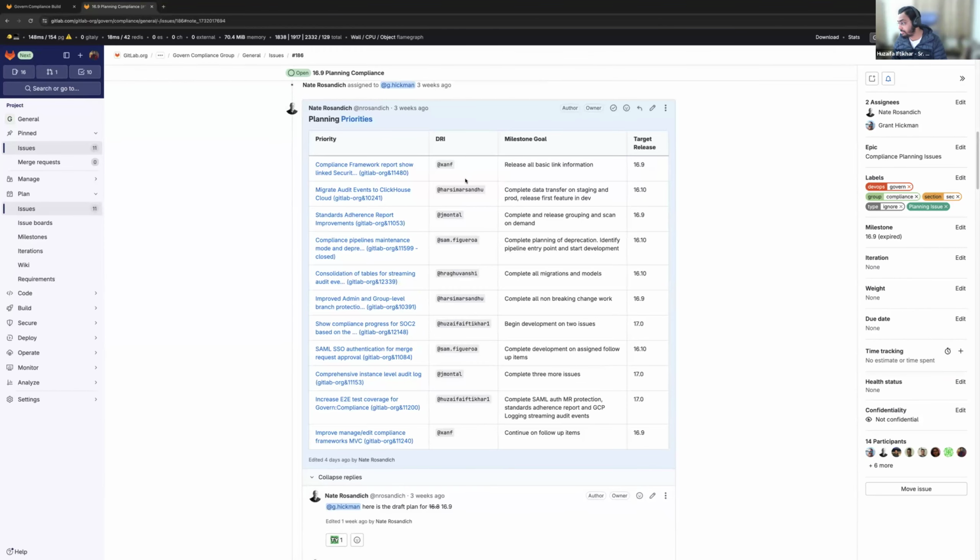Okay. So the first one is with Ilya, I believe, compliance framework report show linked security policies. Yeah, I can give a quick update on that one. It didn't make 16.9, but the MR he created is a huge MR, so he's had to split it into 4 different parts. He's been sick the last couple of days, so hopefully he'll get the first one in tomorrow or the next day, and then it can continue from there. But it should be on track for this 16.10.